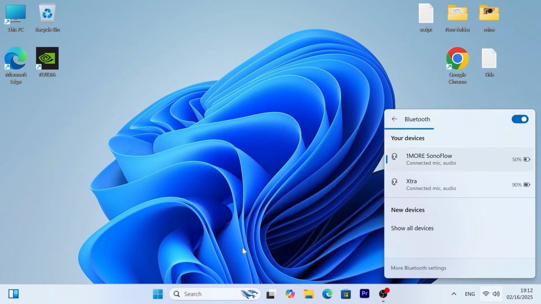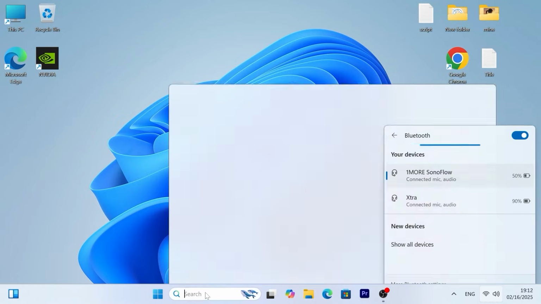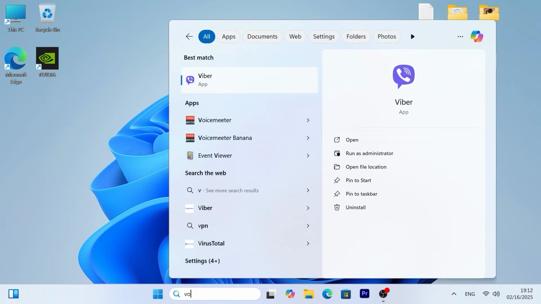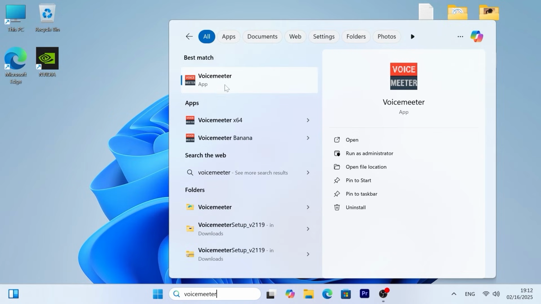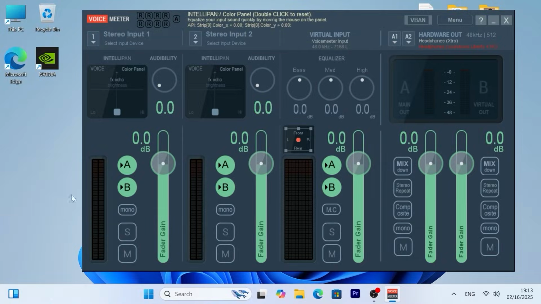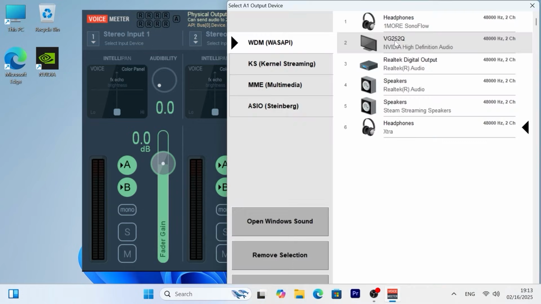Next, we need to navigate to Voicemeeter Banana. Click on search and type Voicemeeter. If you wish, you can run it as administrator. Click on Yes. Don't be afraid if you see a lot of things that you don't understand. The only thing you should know is that you need to click on A1 here and select your earbuds or headphones. It doesn't matter which one is first and which one is second. For example, I will select Extra.